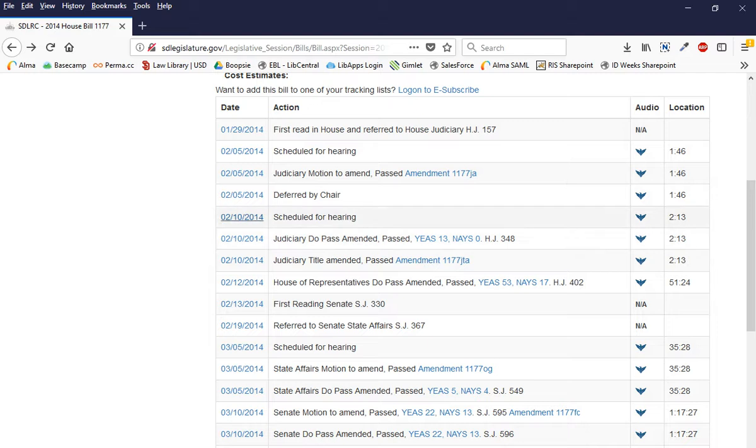Okay, so it looks like the result of that committee hearing was to defer and reschedule for another hearing. So House Judiciary met again on February 10th, and at that time they passed the amendment. You can see the vote here of what they voted, and there's an entry made in the House Journal that day, and that gives you the citation for that.